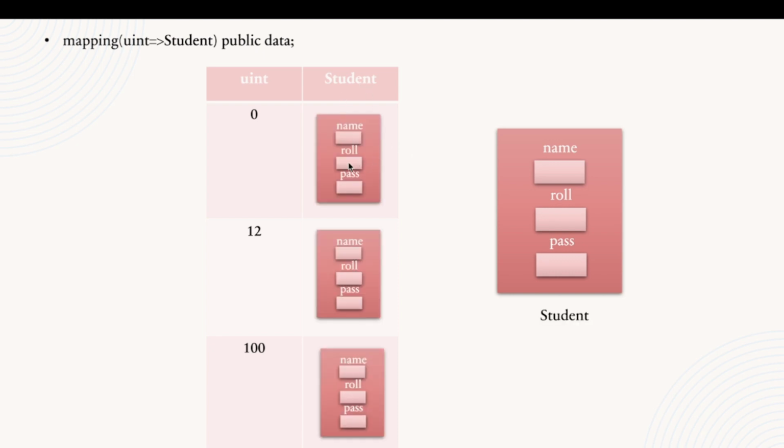You can clearly see that at the 0th index of this mapping, I'm storing the details of this student. At the 12th index of this mapping, I'm storing the details of this student and so on. So here I can store the details of Raj. Here I can store the details of Max. And here I can store the details of Reena, right? In this way, I can do that. So this is how we map from UINT, or definitely any other data type as well, to student, which is a struct data type.